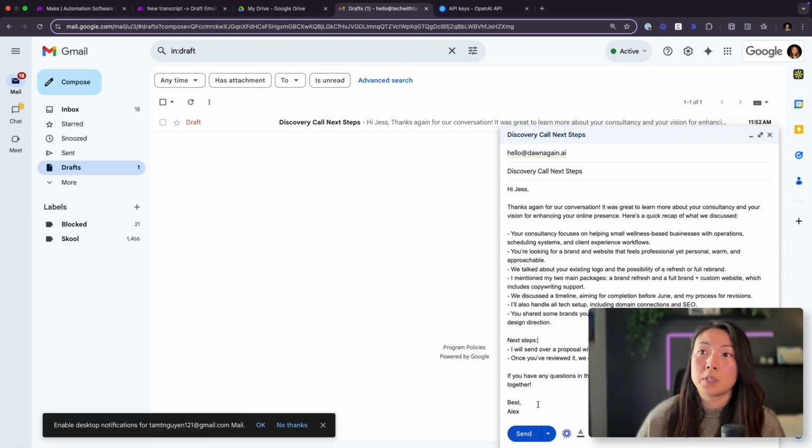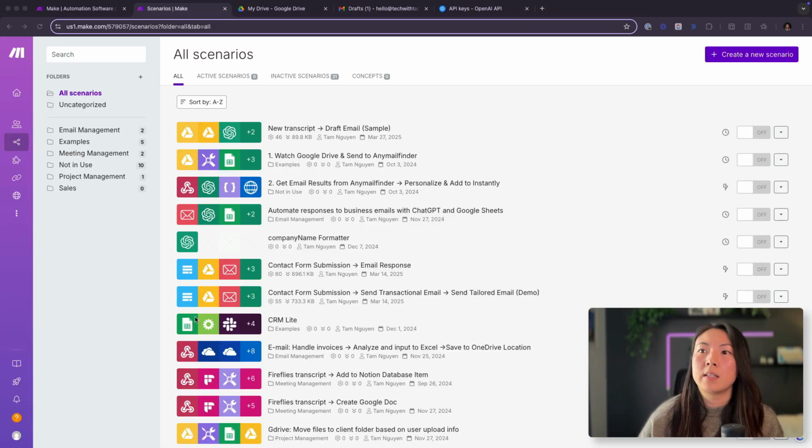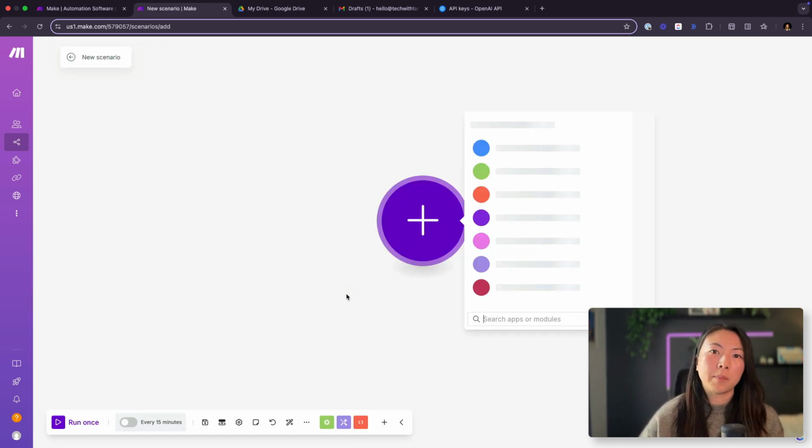Okay, so what we're going to do first is we're just sitting in the dashboard in make.com. So under scenarios or under your organization, you'll find a button in the top right-hand corner to create a brand new scenario. So that's what we're going to do. And so you have a blank canvas to start creating your automation here.